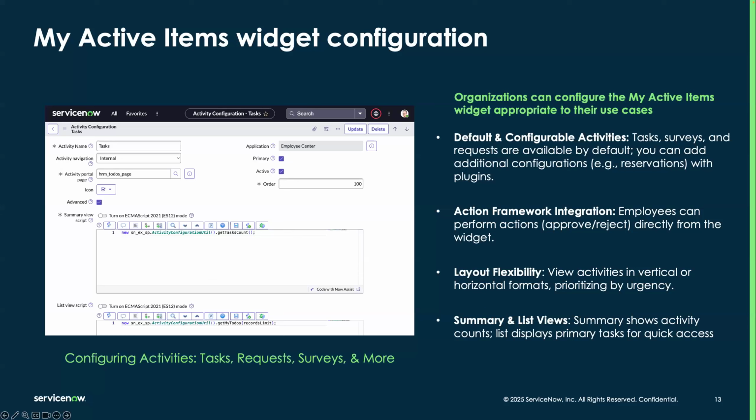The summary view essentially shows the count of all the activities. So, for example, my task is the primary activity and request is the secondary activity. The secondary activity would show the count of pending requests there. And all these activities display this count. So, if I have one or two tasks, it would display as one task or two tasks pending. If I have more than 9 tasks pending, it will display as 9 plus next to the activity item.